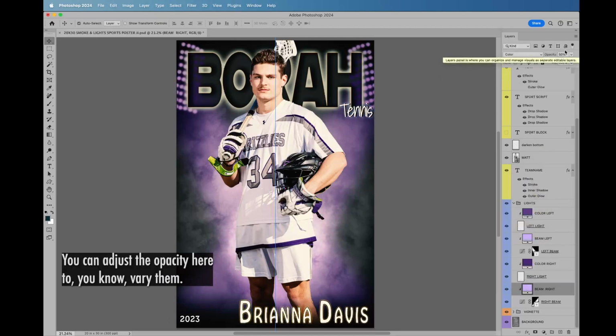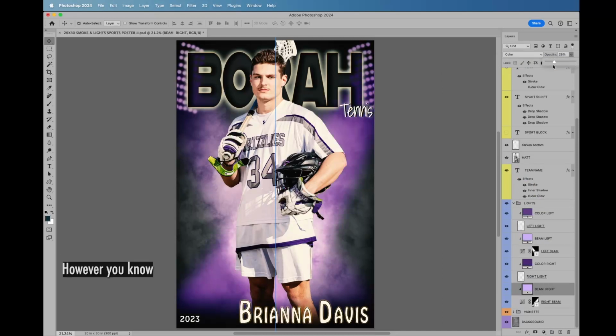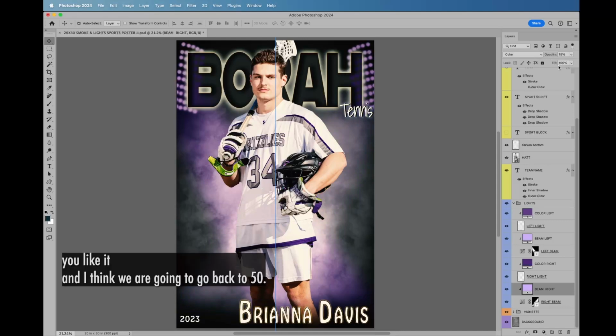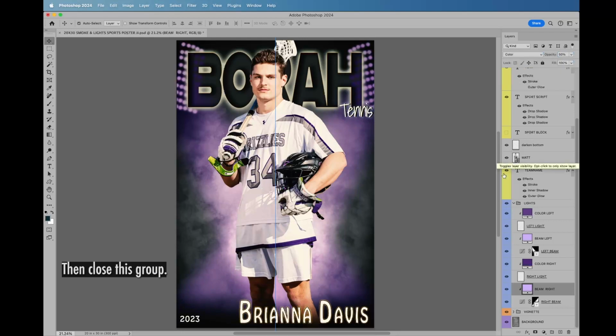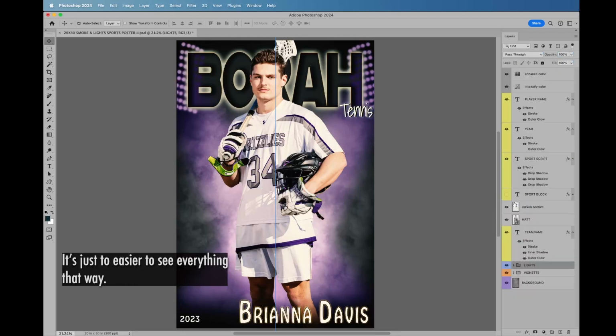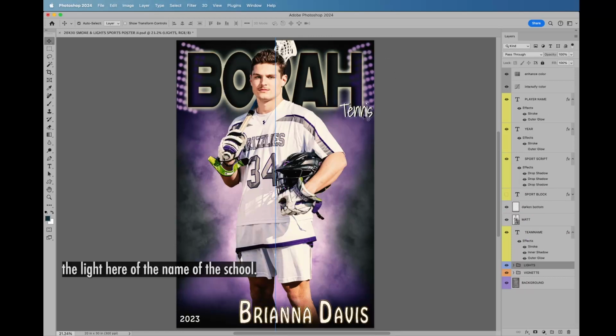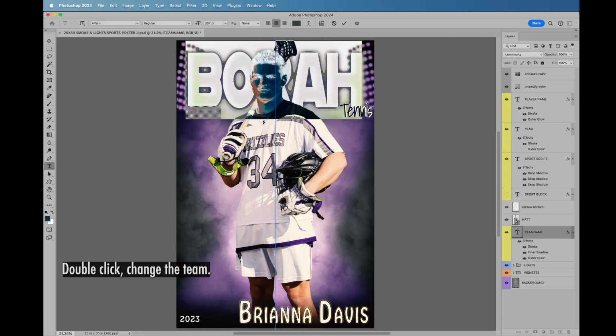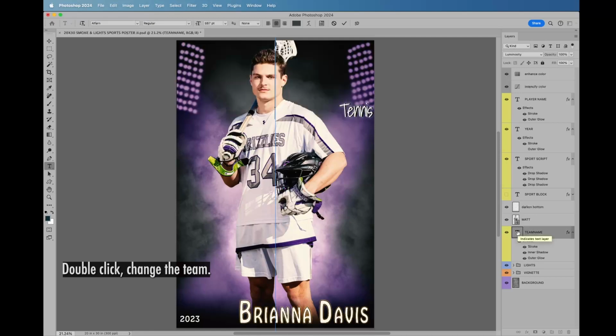You can adjust the opacities here too, vary them however you like it. I think we're going to go back to 50 there. Then just close this group, just easier to see everything that way. The next thing we're going to do is change the text here, the name of the school. So that's under that team name layer here, double click, change the team, make this one, just make it Grizzlies.